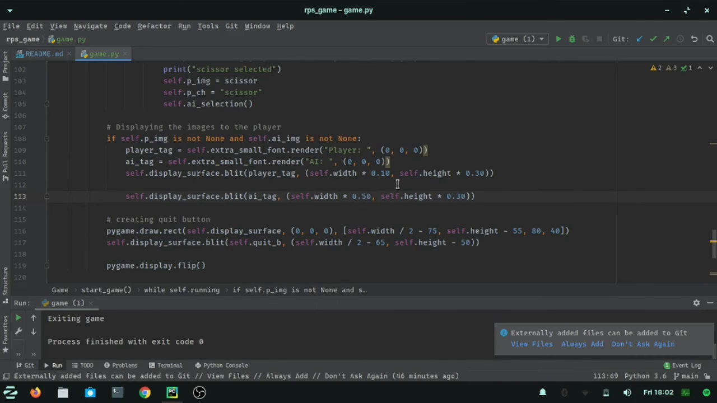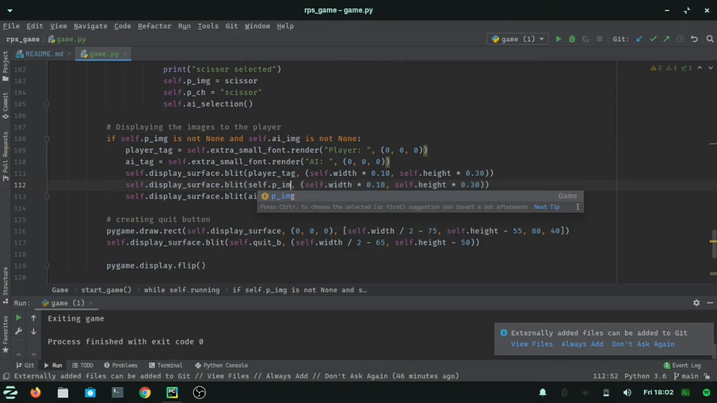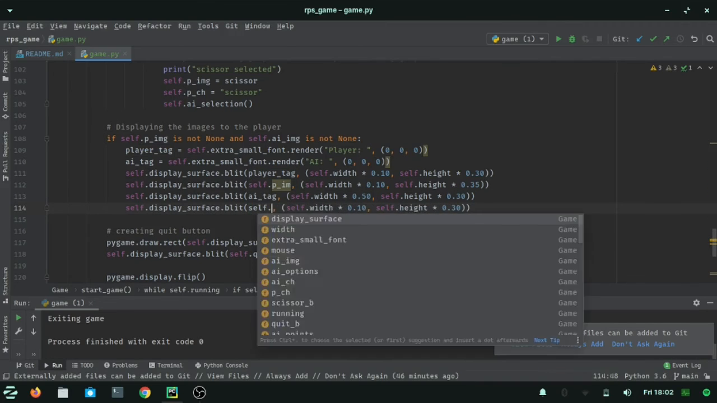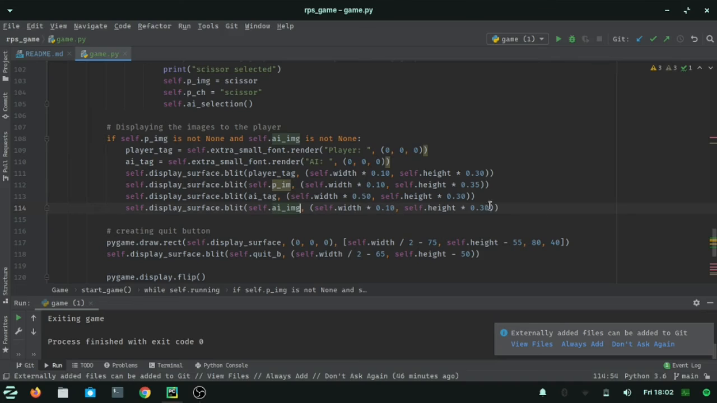Cool. And along with it, I need to do the self.image as well. So self.p_image will be at 0.35, and I need to do over here self.ai_image, so this will be at 35, I guess. Yeah, 35, and this will be at 50.